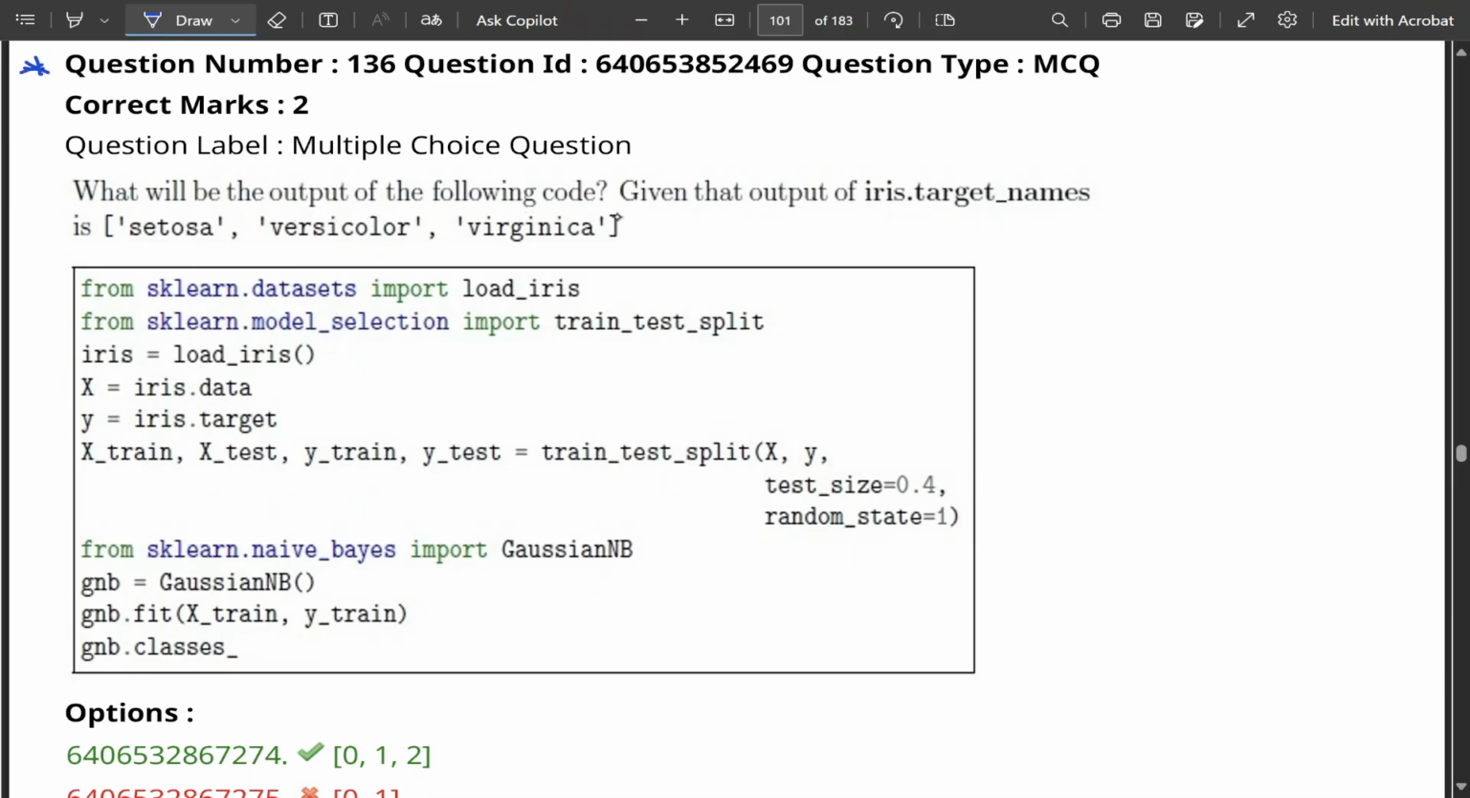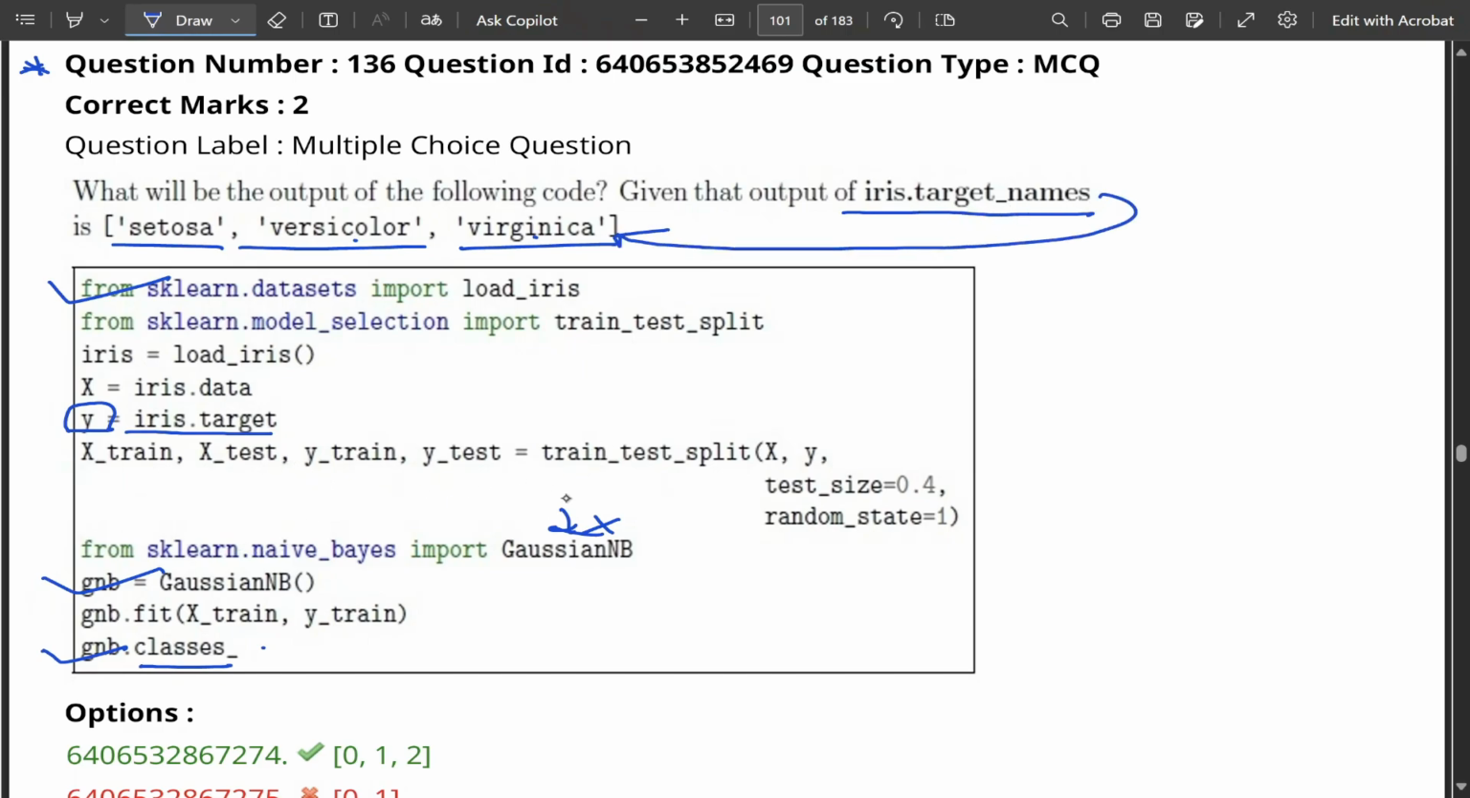What will be the output of the following code? The given output is iris.target_names: setosa, versicolor, and virginica. Look at your code and you can see that we have used a Gaussian naive Bayes and it is printing our classes, right? We already know that the classes present in our y come from iris.target, and the target is setosa, versicolor, virginica. As per Gaussian naive Bayes, you don't have to worry. All you need to do is focus on the classes, and the target names by default are giving us this. Whatever you get, you will be using that to feed your Gaussian naive Bayes model.